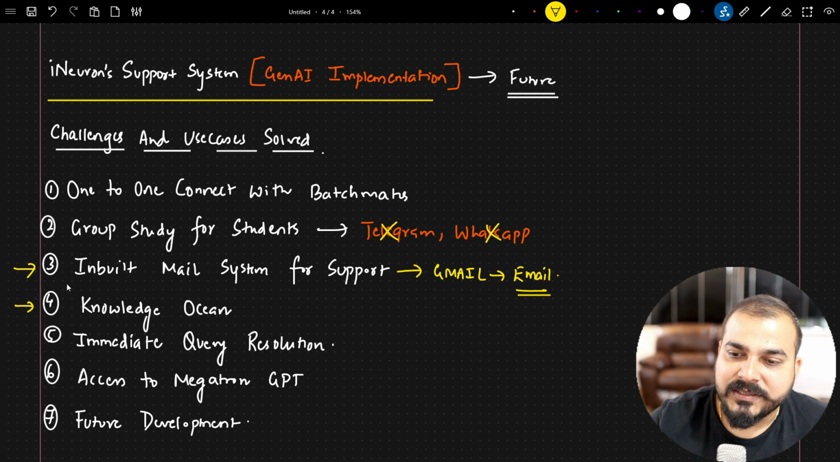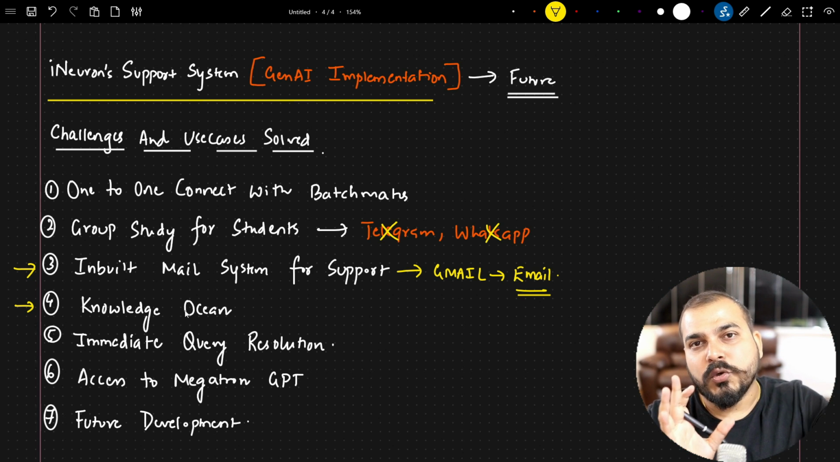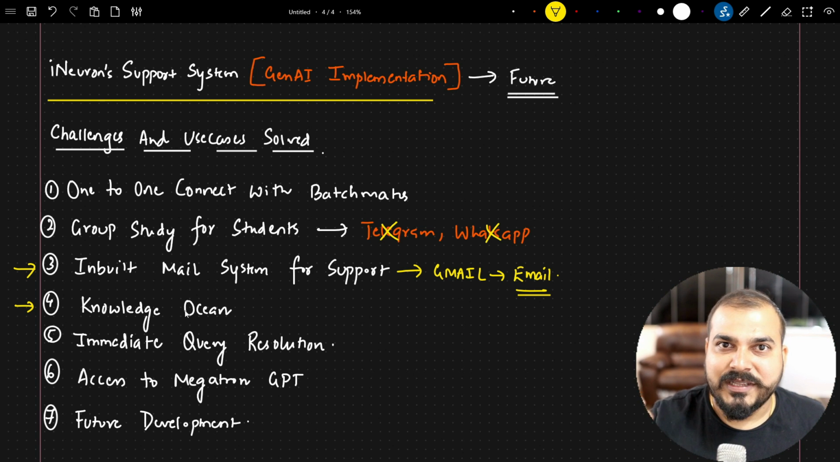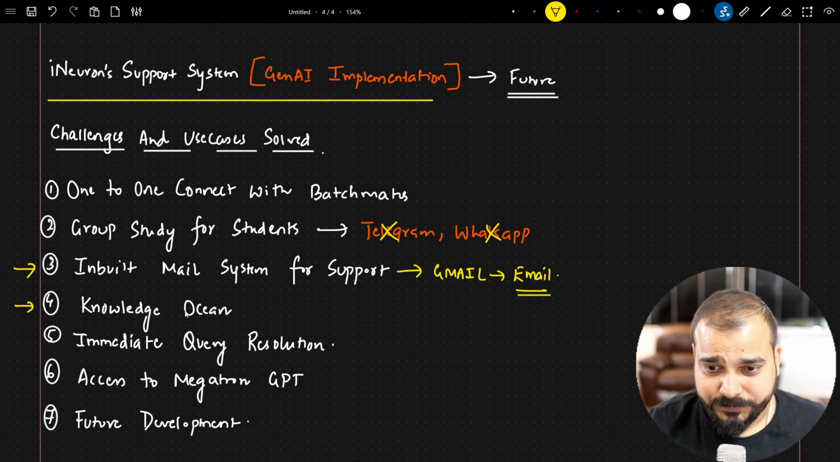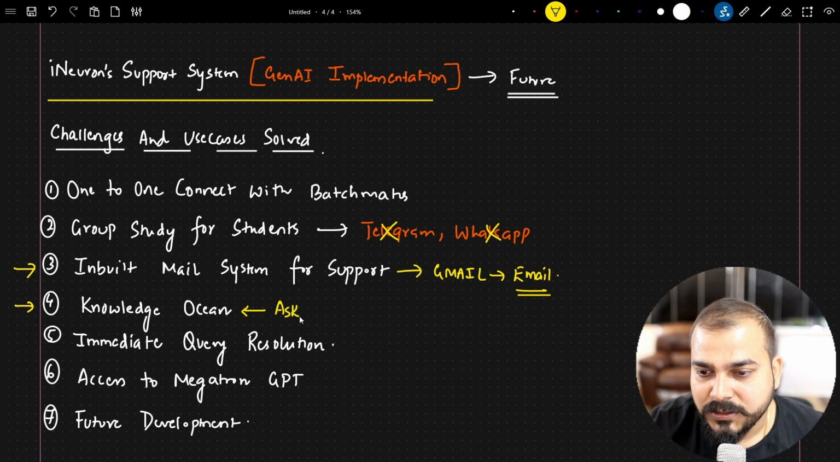But now, all those questions and answers that have been asked in all the previous batches till now, we have provided as a solution in the form of a knowledge ocean, where you can see all the questions, and all you have to do is go and search for that particular question. I'll also talk about this, okay? Knowledge ocean. And if there is a new question, you can definitely ask it.